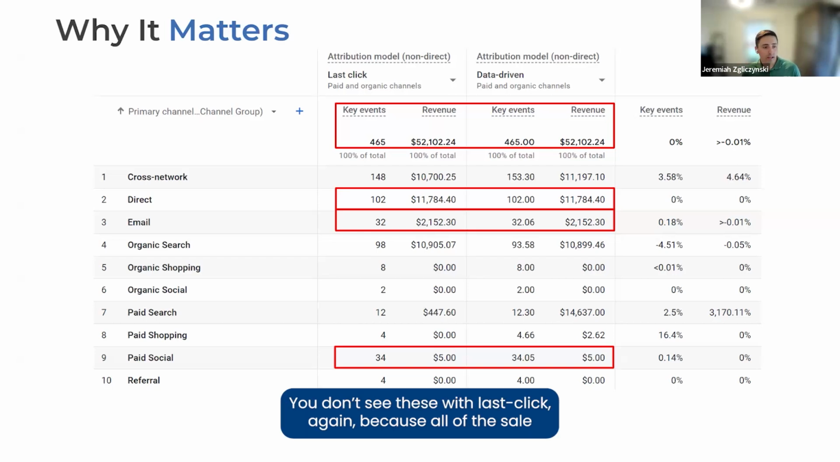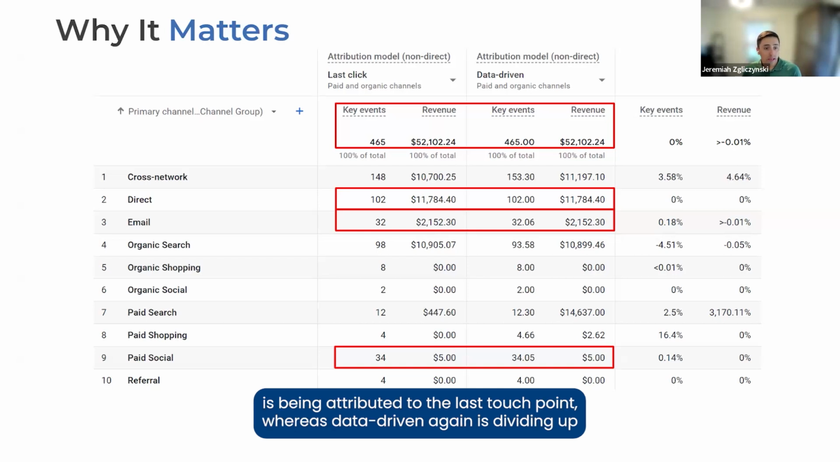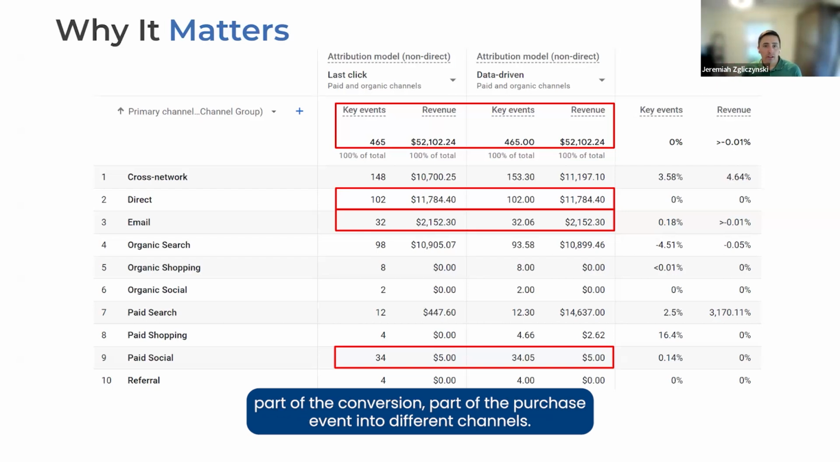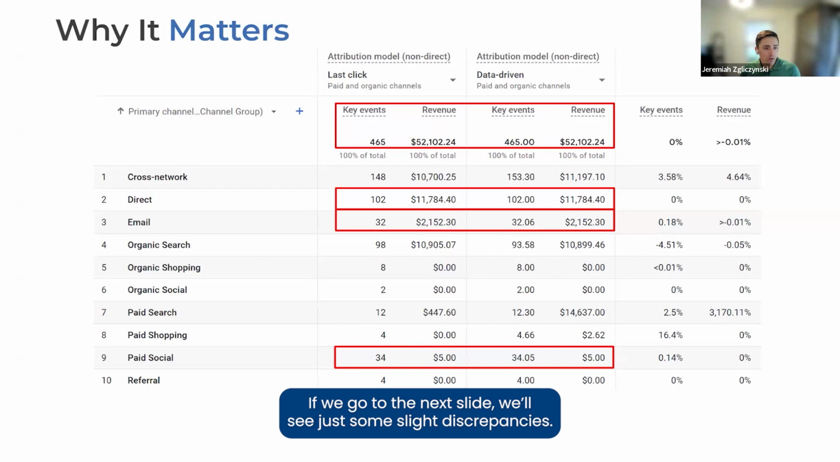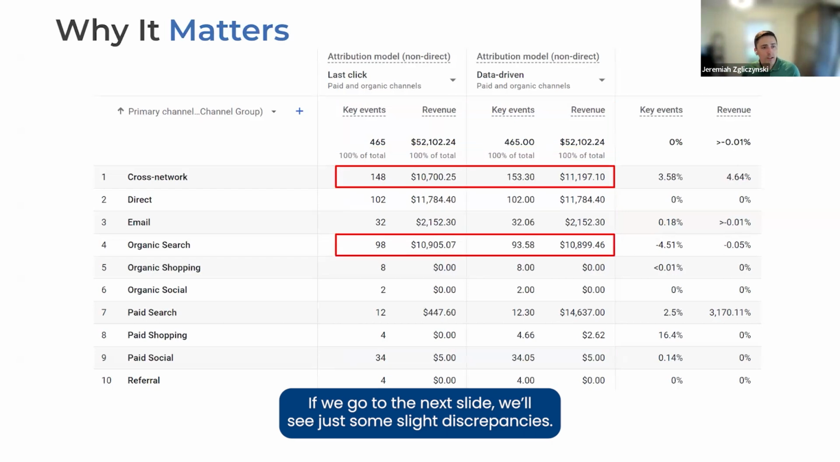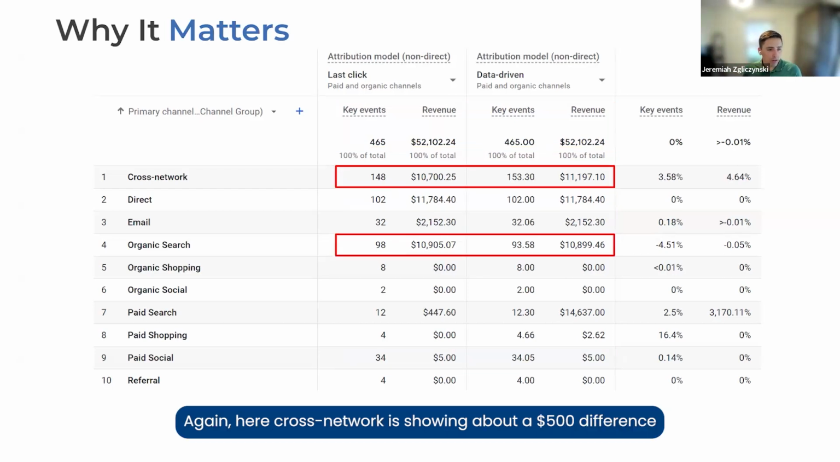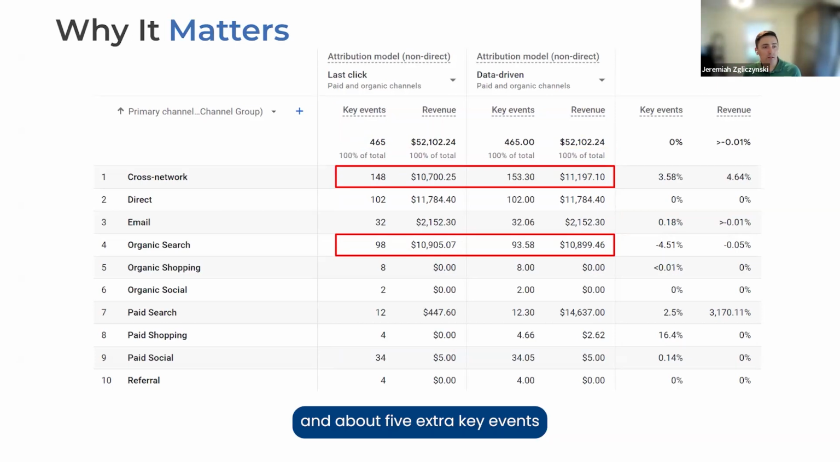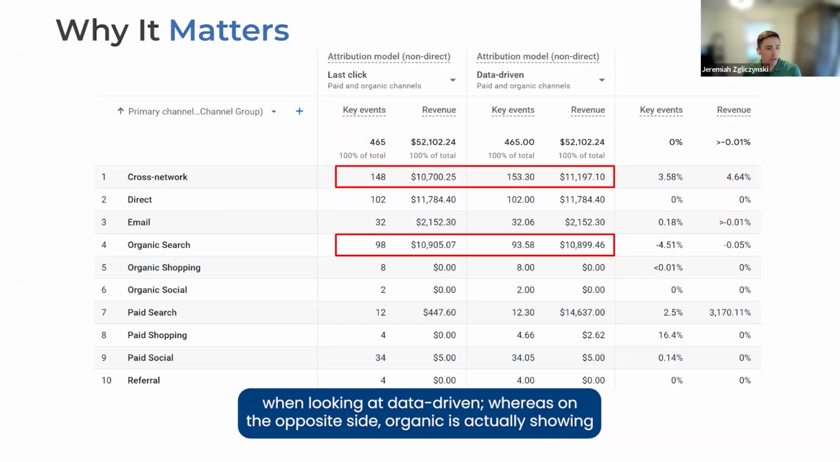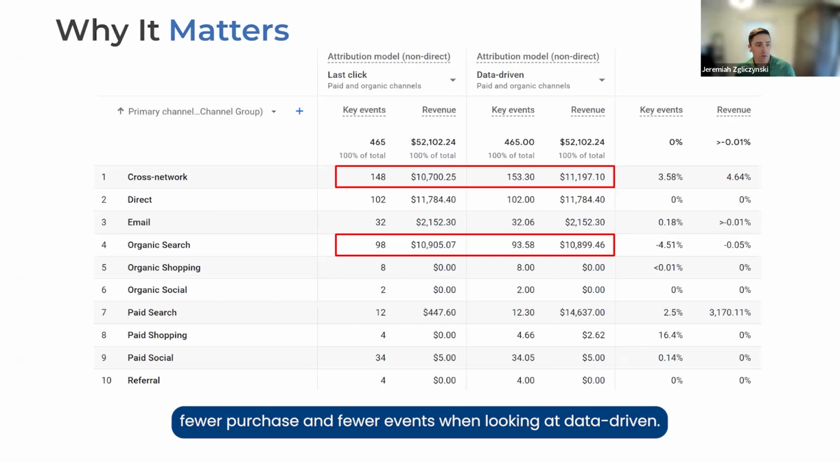You don't see these with last click, again, because all of the sale is being attributed to the last touch point, whereas data-driven, again, is dividing up part of the conversion, part of the purchase event into different channels. If we go to the next slide, we'll see just some slight discrepancies. Again, here, cross network is showing about a $500 difference and about 5 extra key events when looking at data-driven. Whereas on the opposite side, organic is actually showing fewer purchases and fewer events when looking at data-driven.